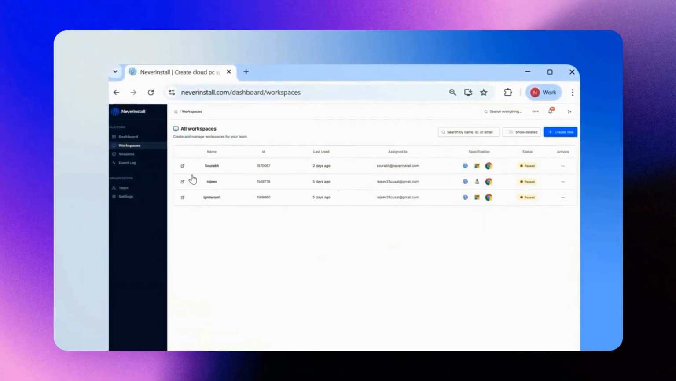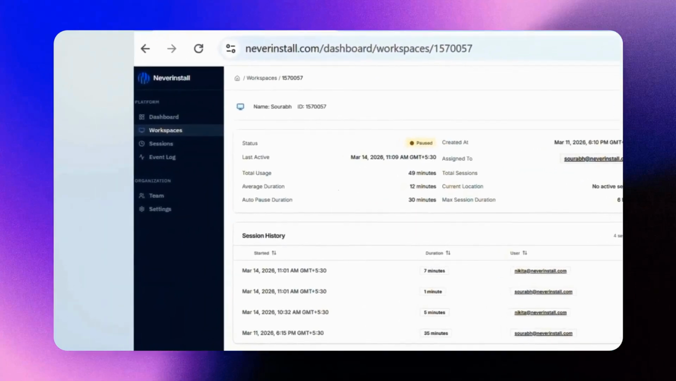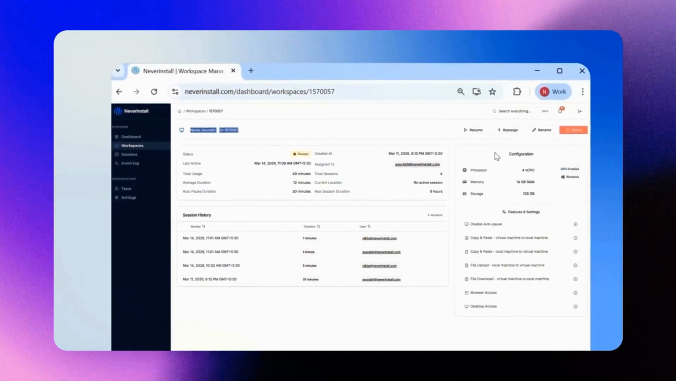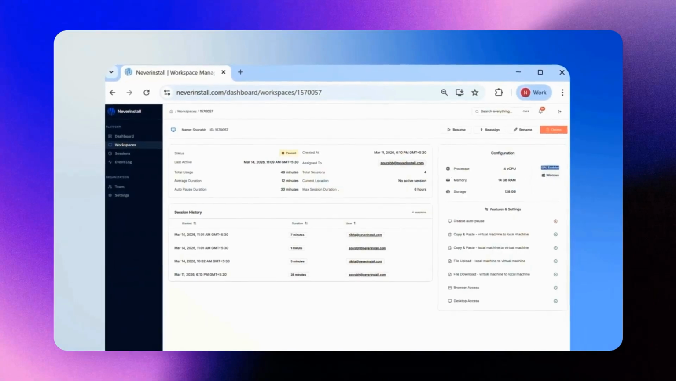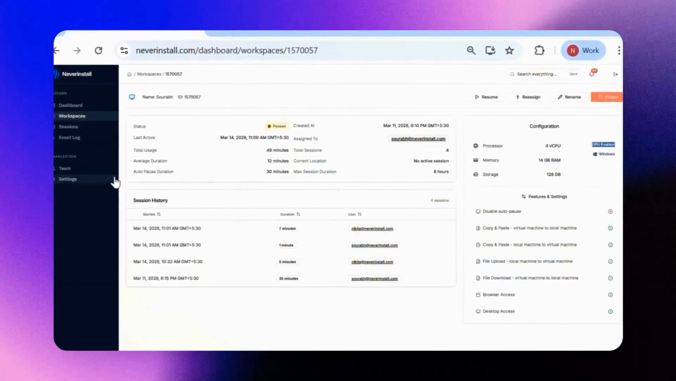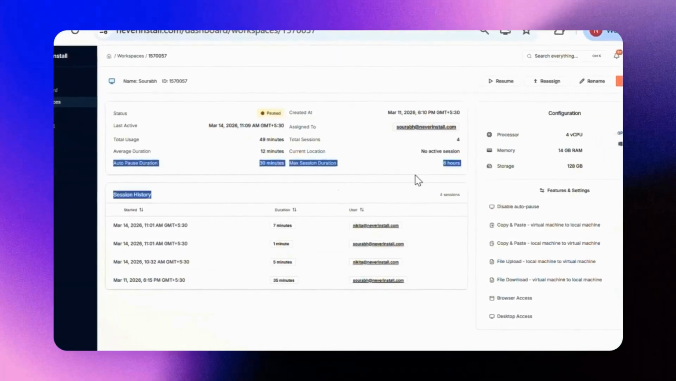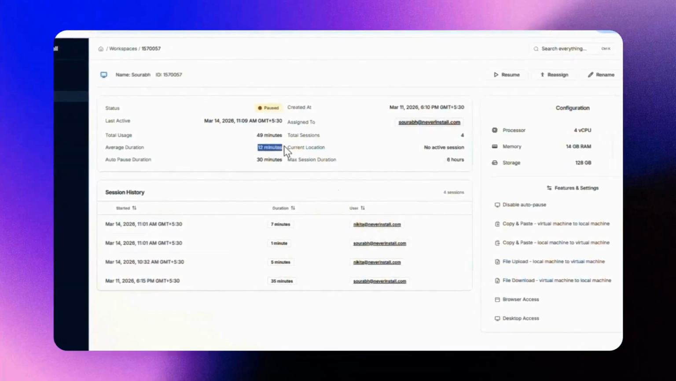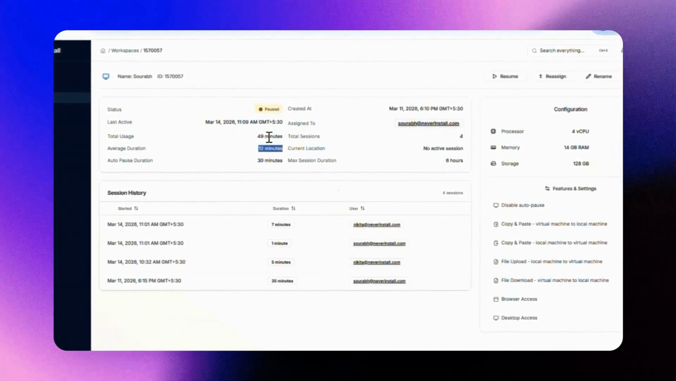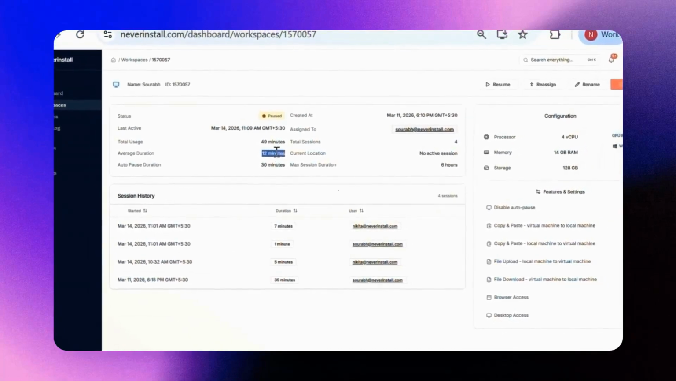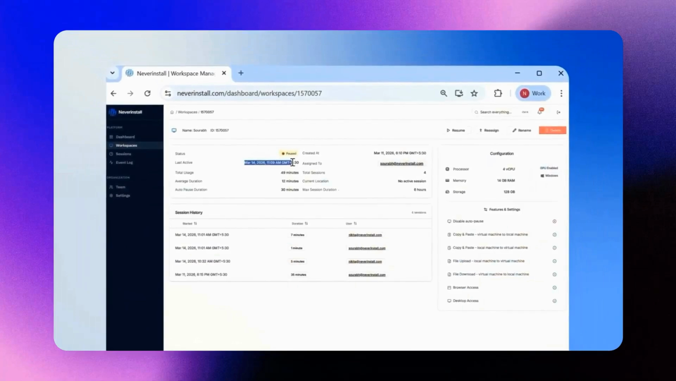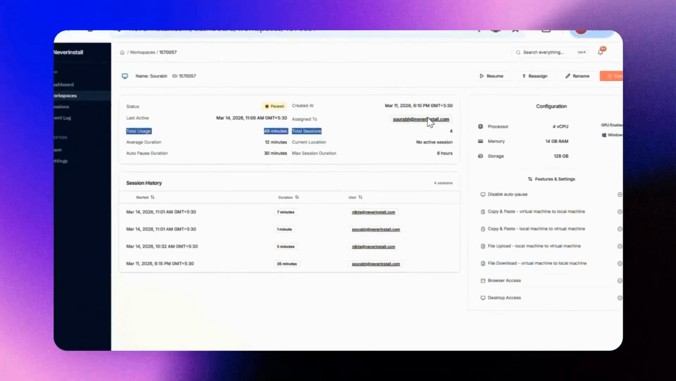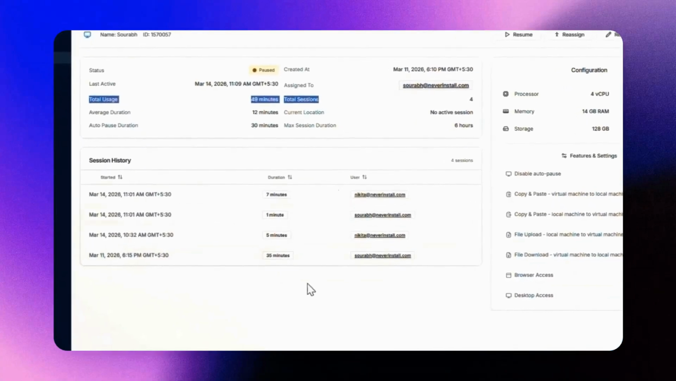Returning to the workspace, clicking on a current workspace reveals its details. Besides the name and session, you can see the machine's configuration, including a processor, 14 GB RAM, and 128 GB storage. Additionally, the machine has a GPU and runs on Windows. The auto-pause duration is 30 minutes, with a maximum duration of 6 hours. The average runtime of the machine is 12 minutes. The total usage averages 12 minutes, with a total usage time of 49 minutes. The machine was last active on March 14th at 11:00 a.m. The machine is assigned to the creator, Saurabh, and includes all session history.